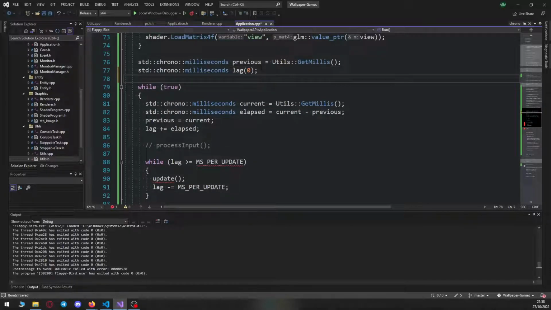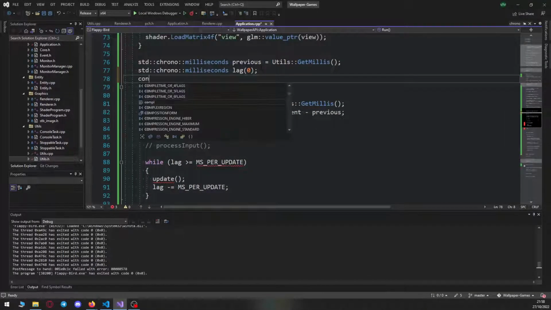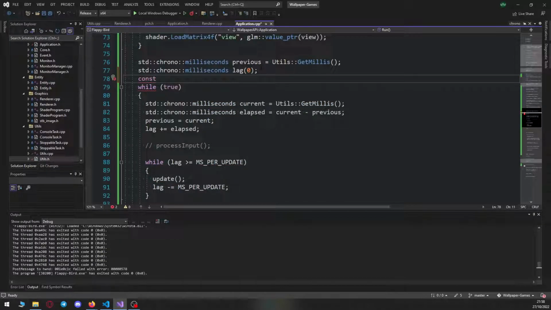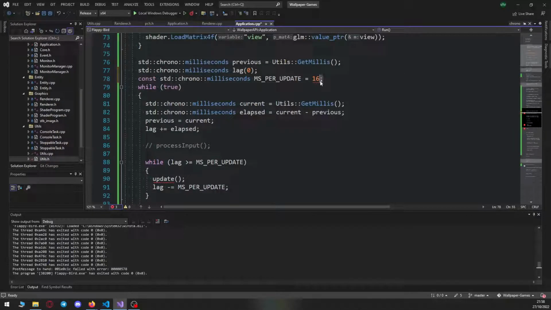Milliseconds update. Const. I guess milliseconds update. I'm gonna say like 16 seconds. What is like 60 divided... 1000 milliseconds divided by 60? That's 60, not 16. 60, around 16 milliseconds. Perfect.